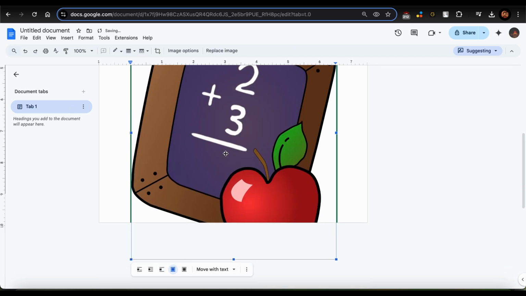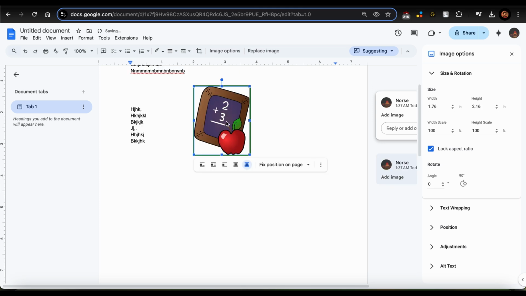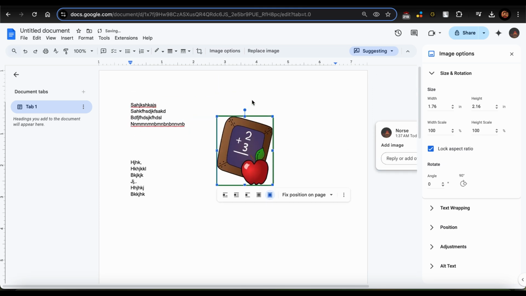Now you can find the image right over here. You can control the size of it like this, and let's choose to move it. Control the size like this. You can choose its position, and there you go. This is how you use Clipart in Google Docs.